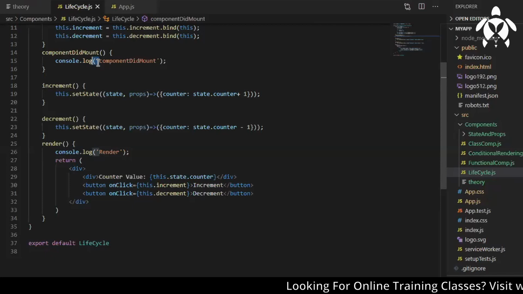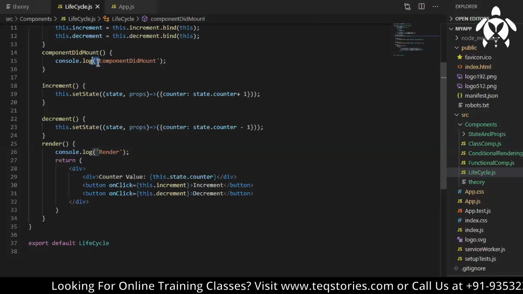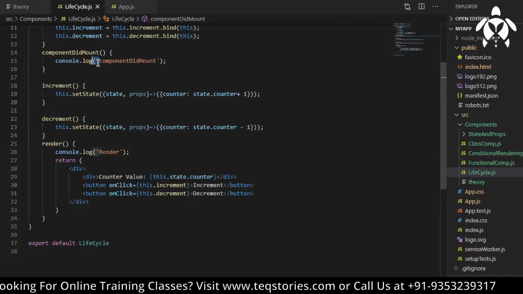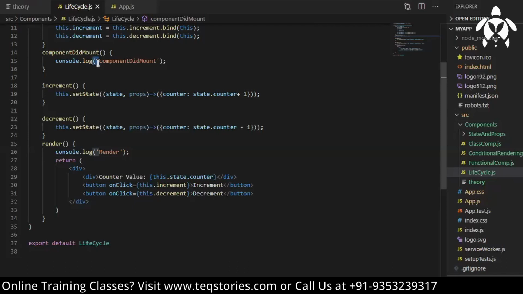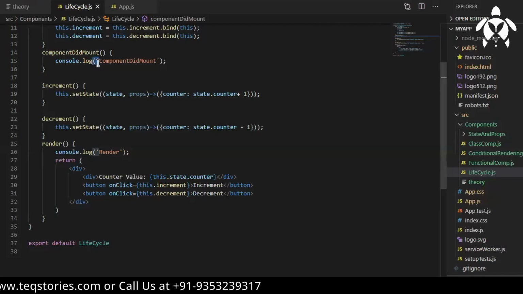But render will be called every time, of course, because we are changing the state and it has to render again and again. But based on some changes, I want to make another API call and I want to set the state based on that API call, right? So we do have one of the methods called componentDidUpdate.